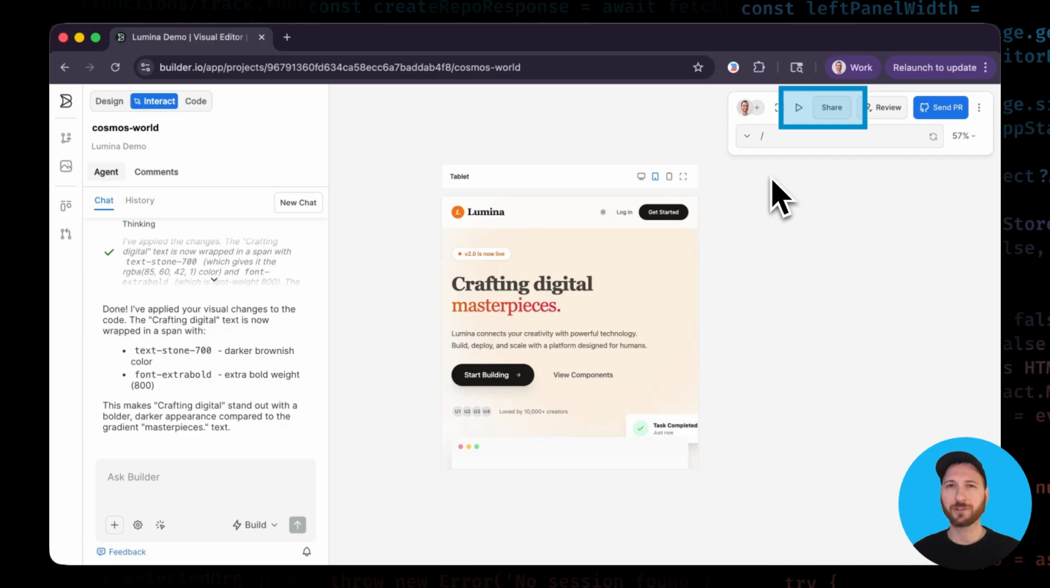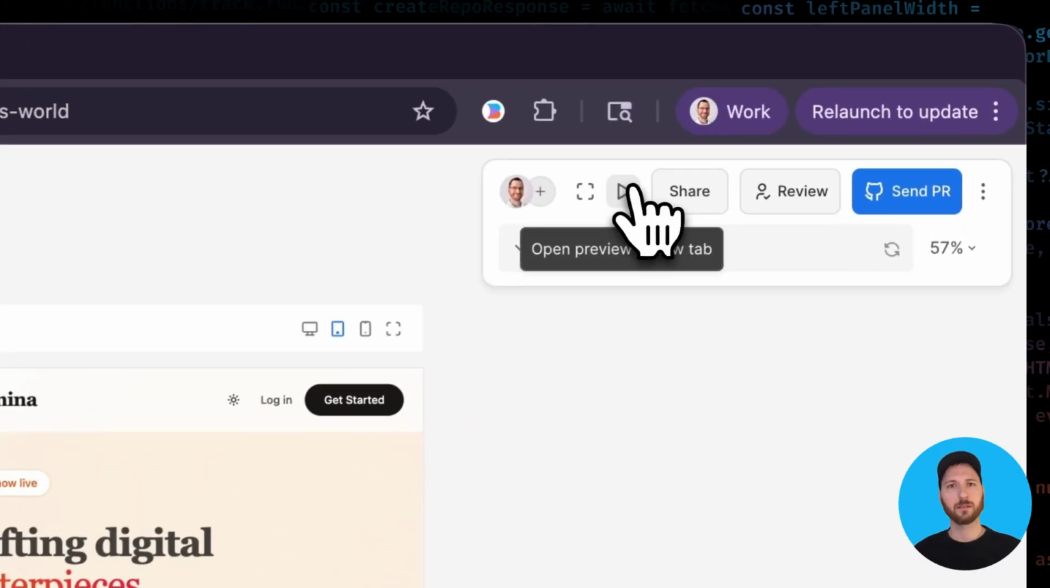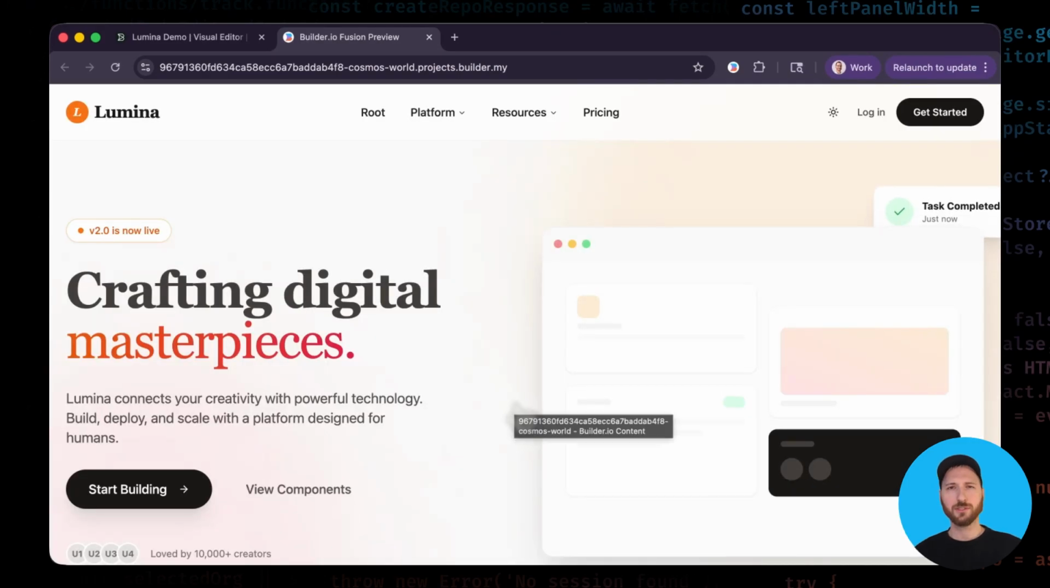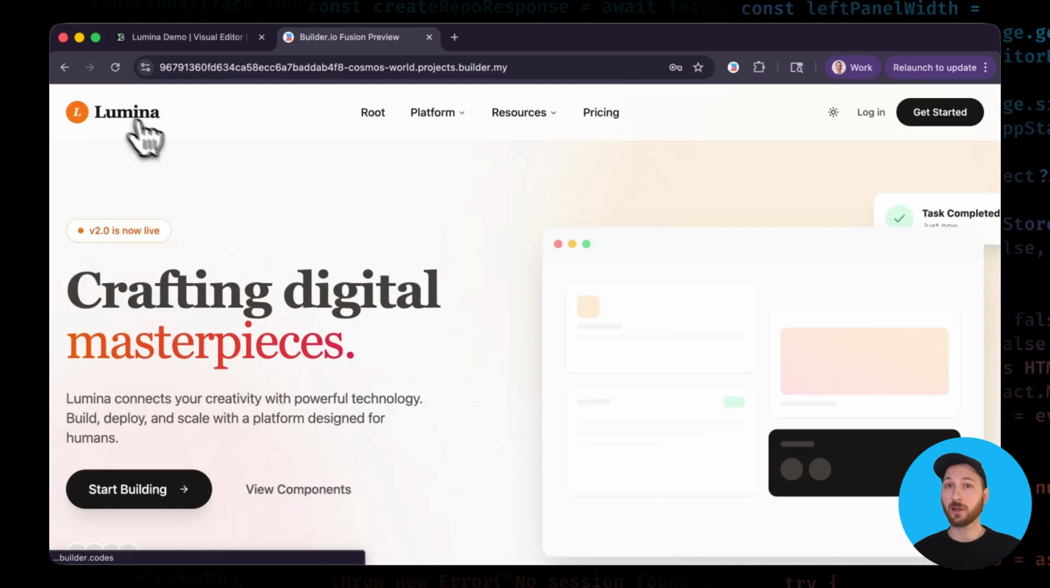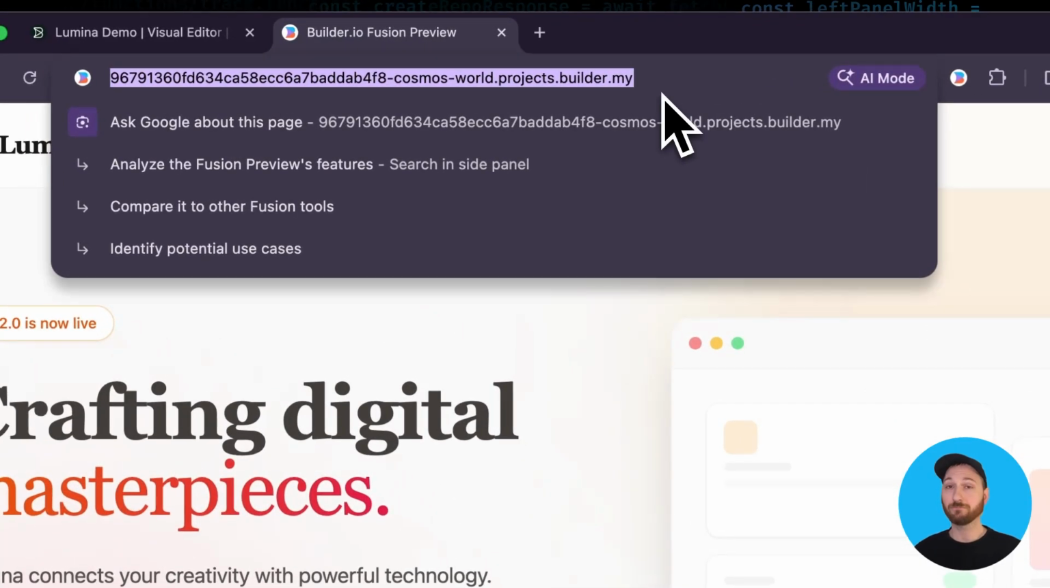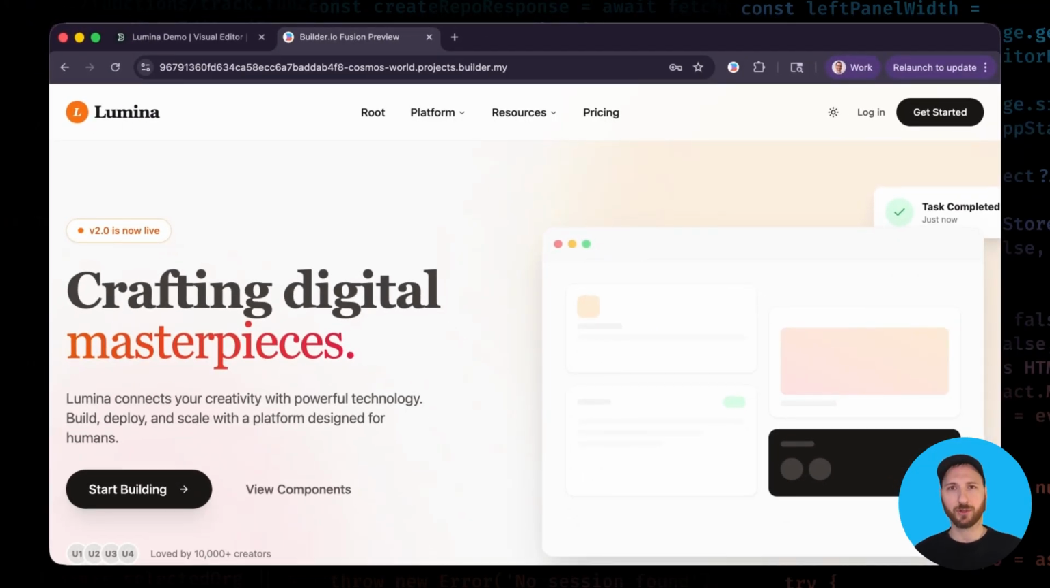Two important features for collaboration: the Preview button and the Share button. Click the Preview button to open your project in a new tab. This generates a shareable preview URL to play with. You can send this to stakeholders, designers, or anyone who needs to see your work in progress. Just note that preview URLs are available only when using cloud containers, which is a typical Builder configuration.